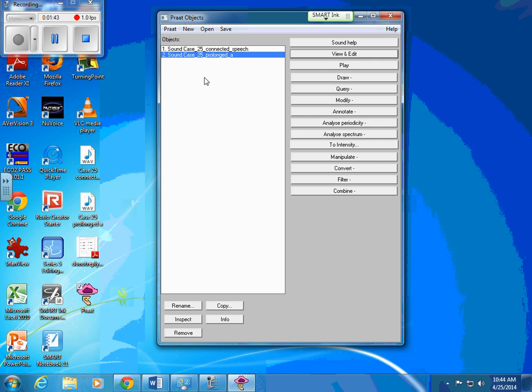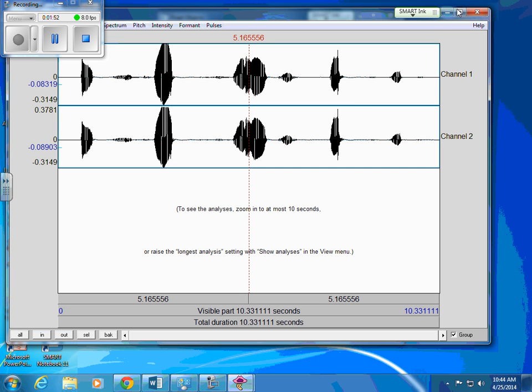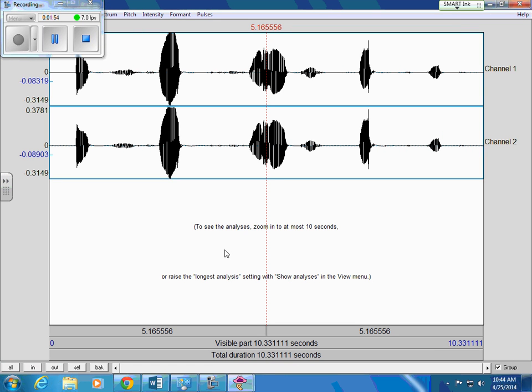Now I'm going to start with the prolonged vowel first, and the first thing you want to do is use View and Edit and take a look at what you're doing, since there might be other things going on in the sound file that you might not want to include. So let's listen to this one.